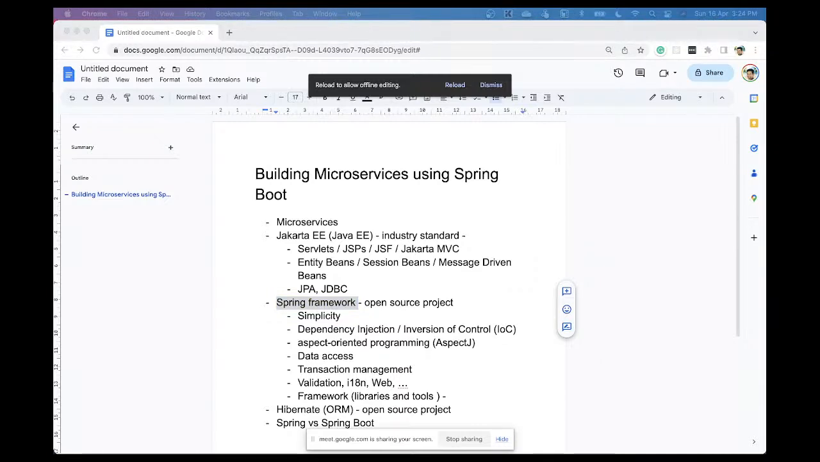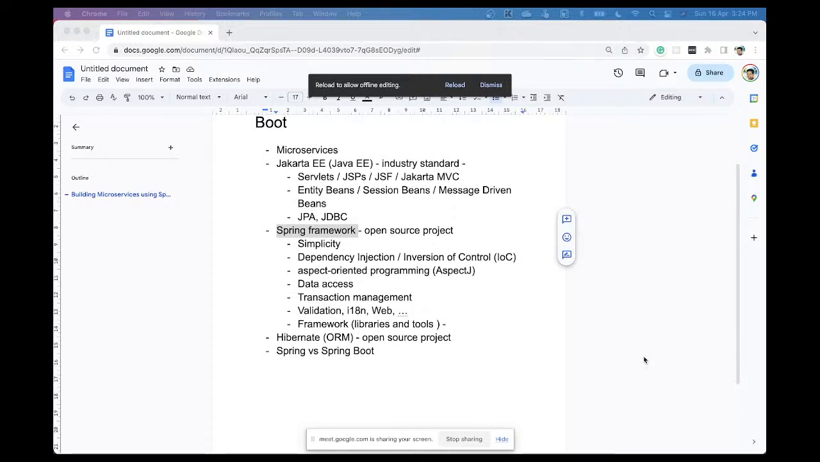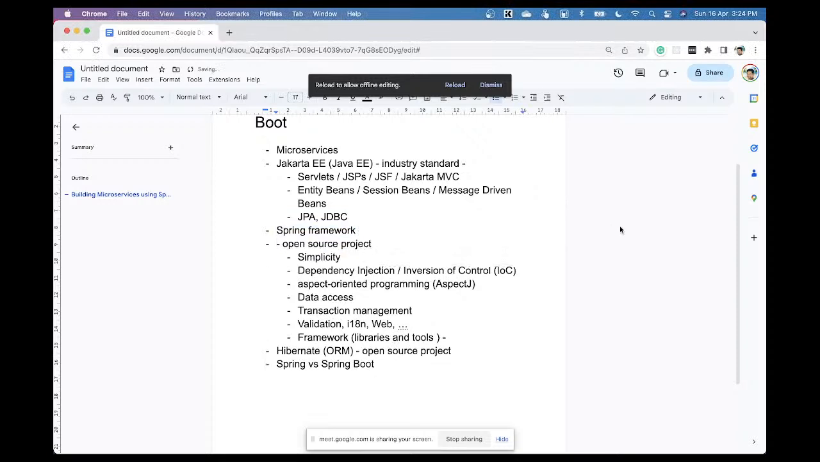right? Because Spring can integrate with other tools and frameworks as well. So there is something called Spring Integration. So let's talk more about the benefits of Spring. Another benefit is that it is open source, so it has a large community, right?